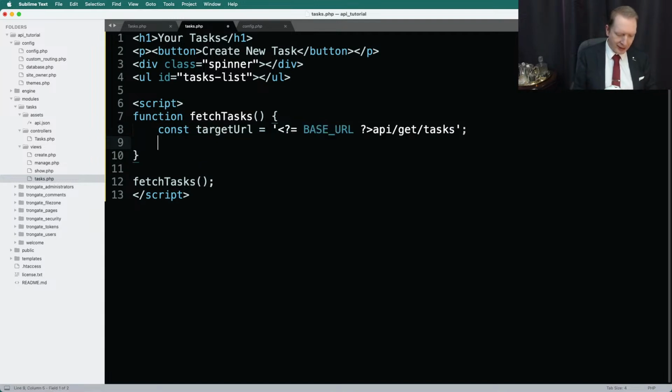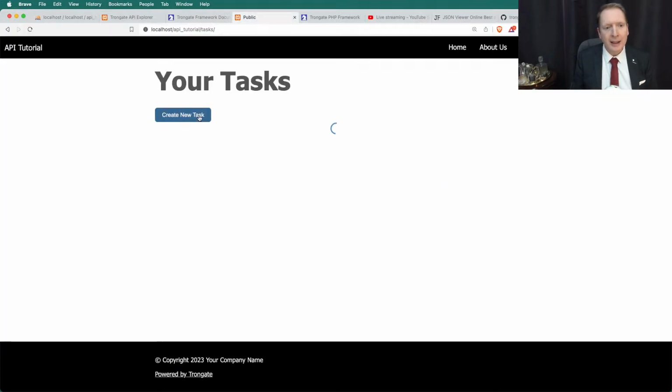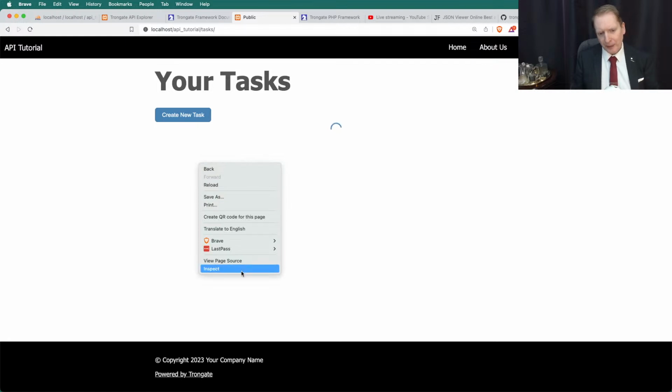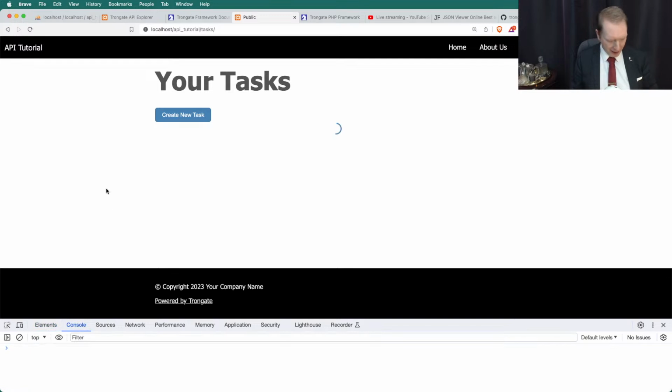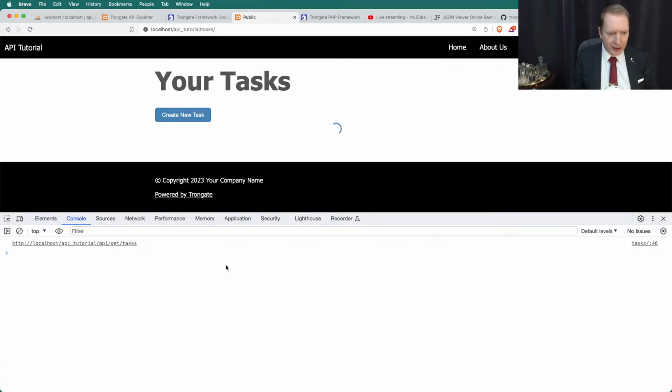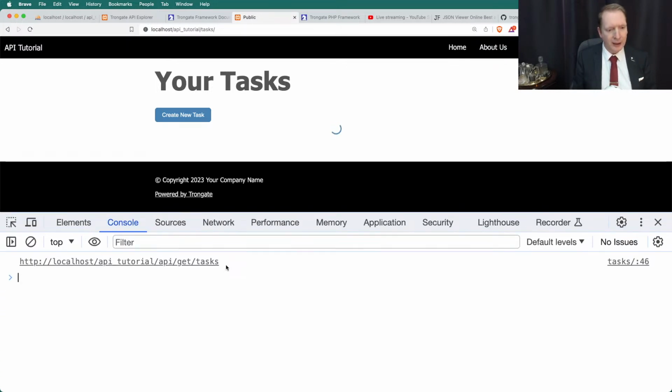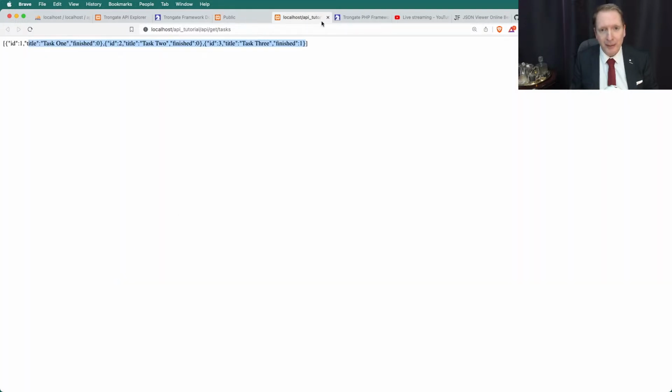And by the way, we can test this. We can do a little console.log target URL, save, and if I right click on the page, I'm going to choose inspect. I'll click on console, then I'm going to reload. Now keep an eye on the bottom left. Can you see how it's giving us that URL? And that is, of course, the URL, apologies for my beeping watch, that is the URL where we get our tasks from. We can even right click and open a new tab, and there it is.